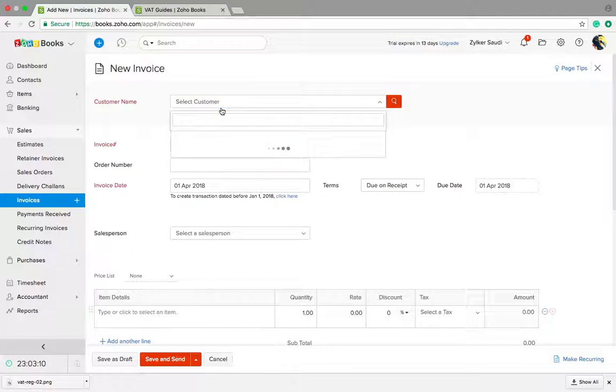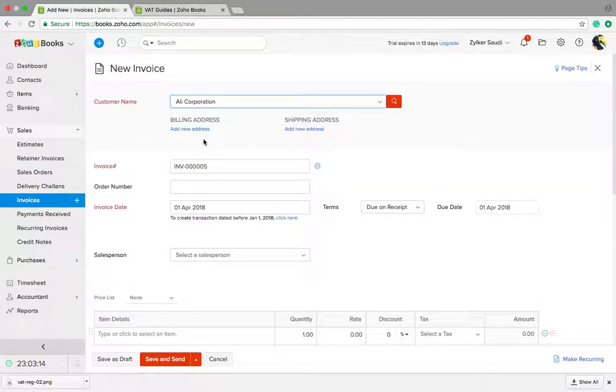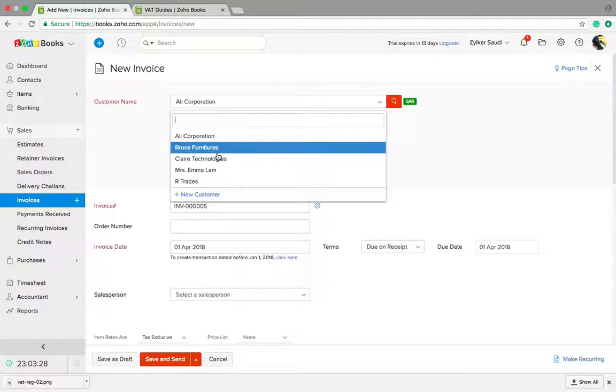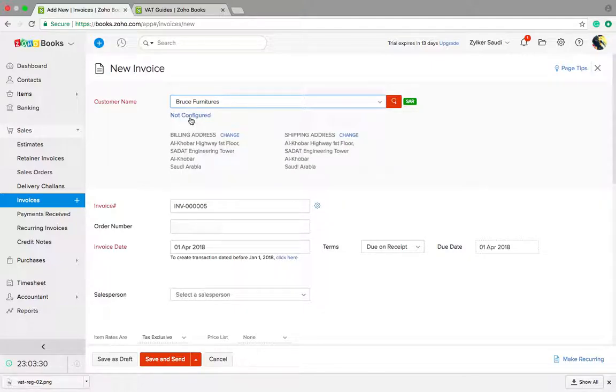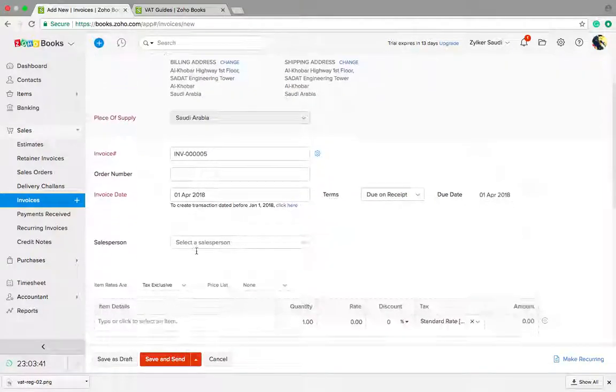The customer name you can choose from here, or you can create a new customer. I choose Ali Corporation. You can see that the billing address is mentioned here, the shipping address is mentioned, and also the tax treatment has been added. And if there are any unpaid invoices with this customer, you can add it. You can change your customer. If he is a not configured customer, you can select your tax treatment from here. So I selected it as a VAT registered customer.